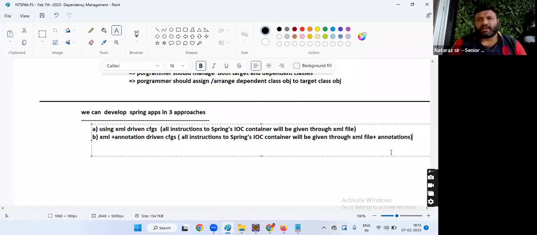Tell me, my dear, tell me. Can we add annotations on the source code of predefined classes? Definitely not possible, right? Definitely not possible, guys. So that time XML, right? That kind of thing. Next one, see, guys. 100% code-driven configurations.